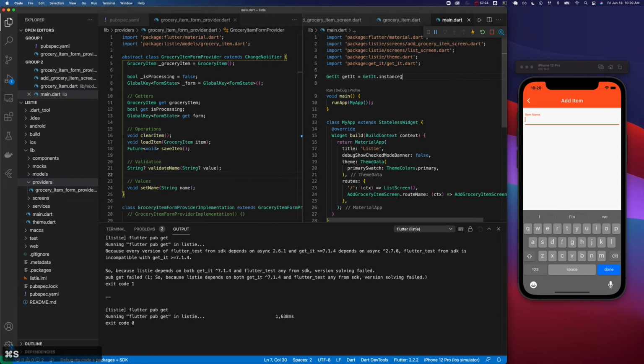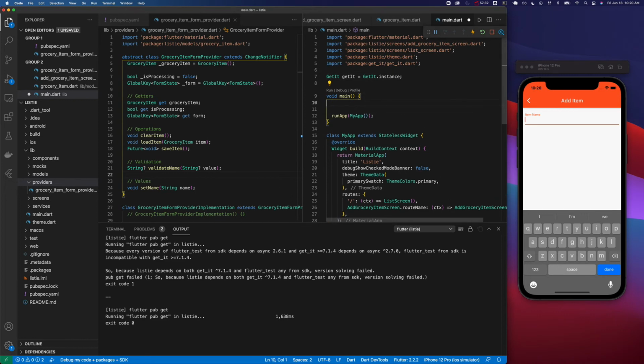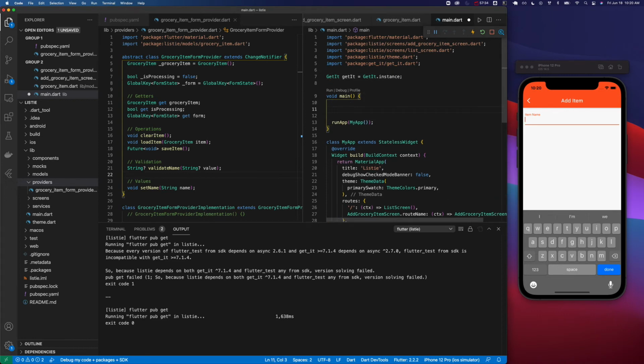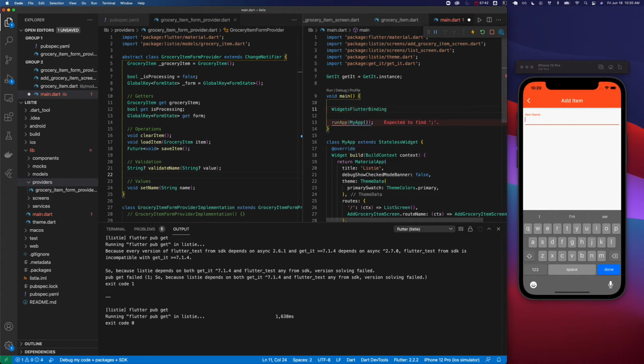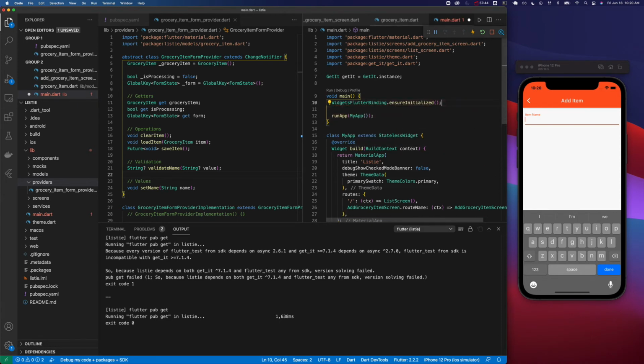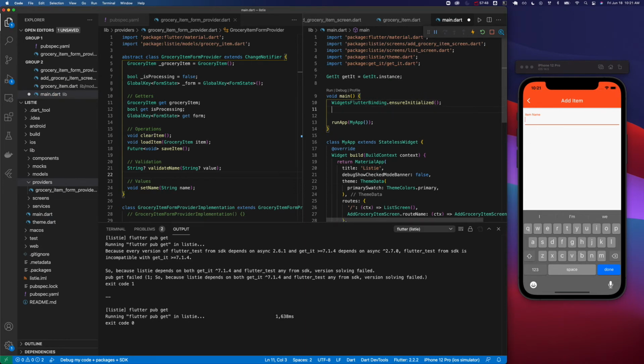So we have something called getIt, which we essentially do like that. And in my main function, before we even run the app, we are going to do, well, this is something that is missing that you eventually will need when your app gets more complex. I think what this does is just make sure that everything is good to go before trying to do stuff: ensureInitialized.